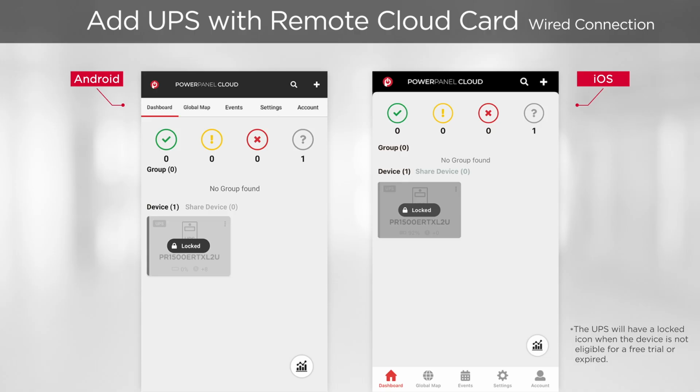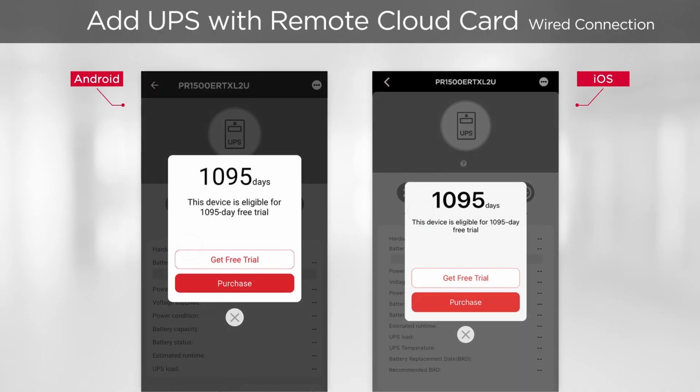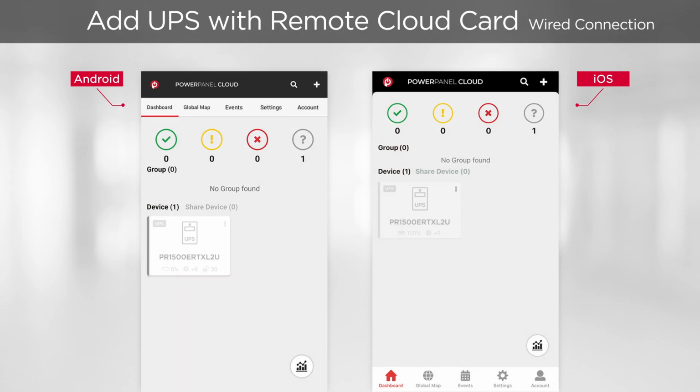The system will identify free trial eligibility of the device within a short time. Once the system has confirmed, the Get Free Trial button will appear and you can tap it to activate your free trial. Wait a few seconds. Then you will see the UPS is successfully added to the cloud system and the free trial is activated.